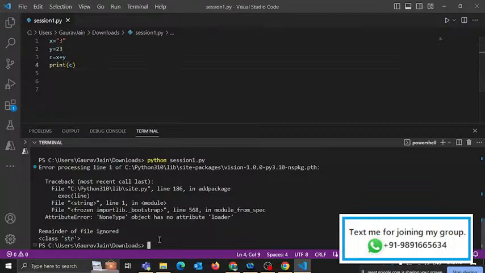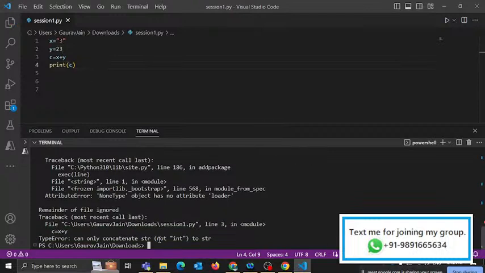Okay. So let's see what we will get as an output. You know, the code is giving us an error. What type of error is it? It's a type error. Now it says that can only concatenate string, not int, to string.